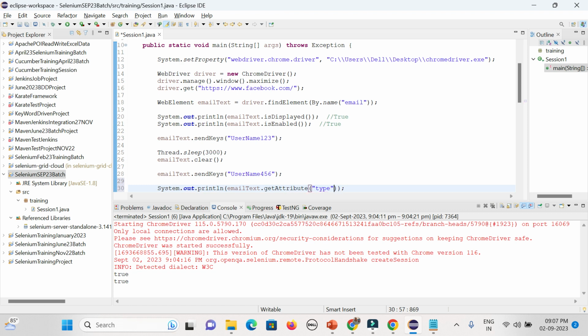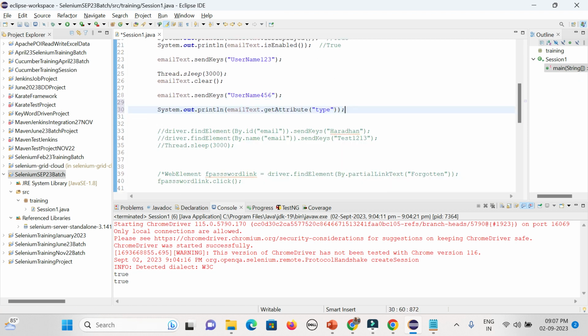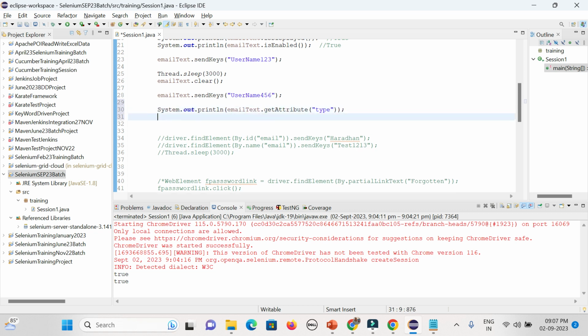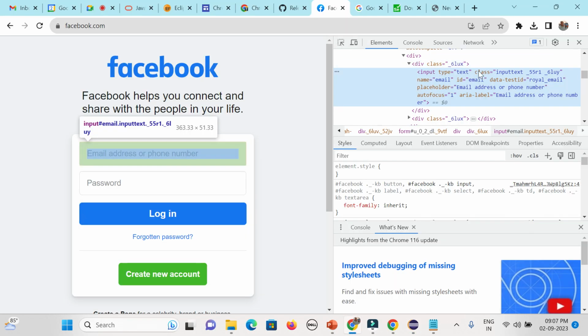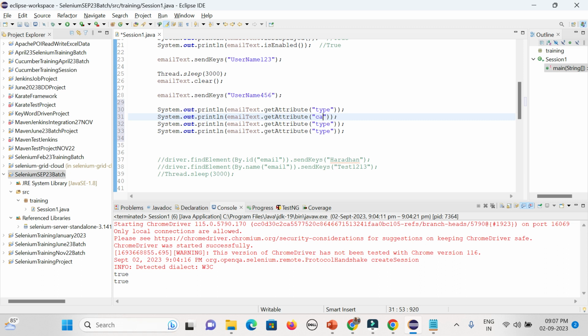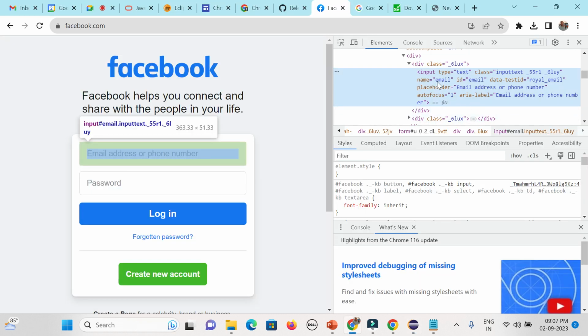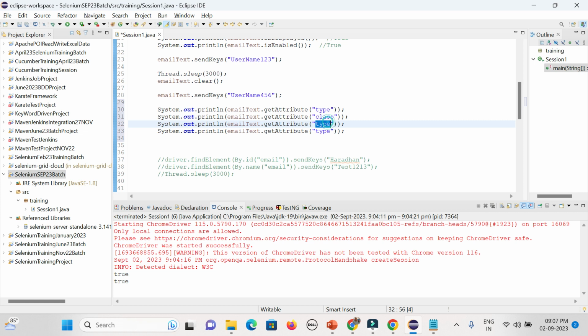Okay, and same line I can copy it. I can print n number of attributes so that I can validate it in real time, right? I can type an attribute that can be validated. I can use the class attribute value. In case any attribute is not available, it will give you a blank result. No name, ID. So this is the attribute, and the corresponding value will be printed out in the console.